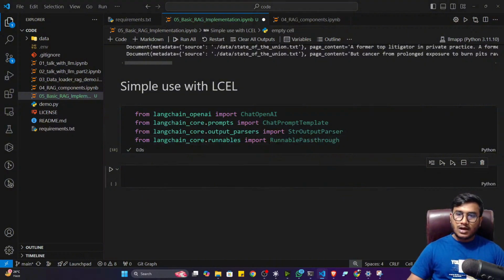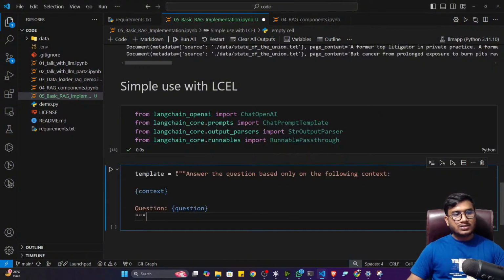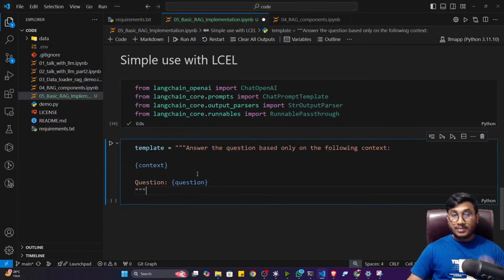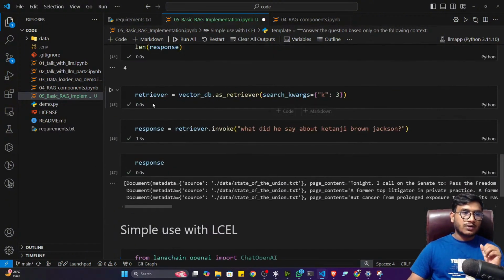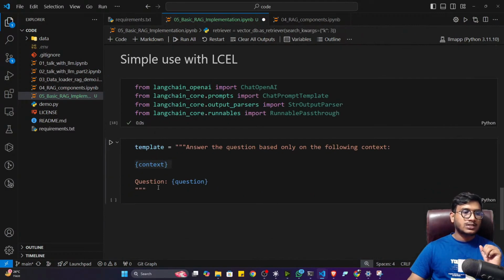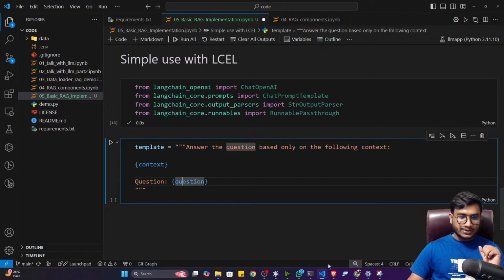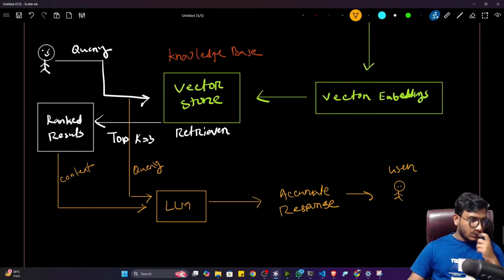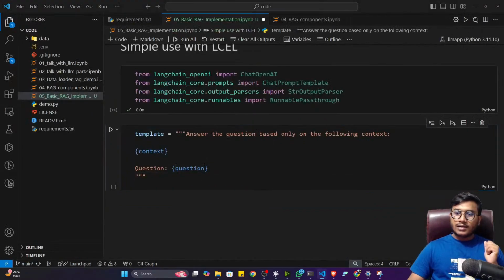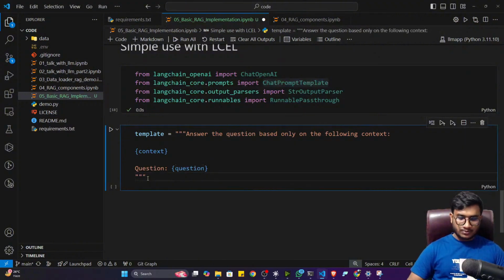Now, first of all, I'll be creating the template. So this is my prompt template. First of all, I'll be creating the prompt, then I'll be creating the prompt template. So this is the prompt. Answer the question based only on the following context. That means the user will give the context. Context means the retriever, the vector database. This context as well as the question. Here I've already written the diagram. So it will first of all give the context to the LLM as well as the question, whatever question the user is asking.